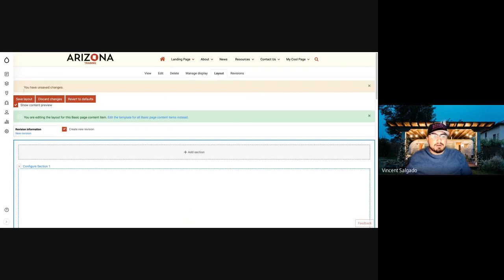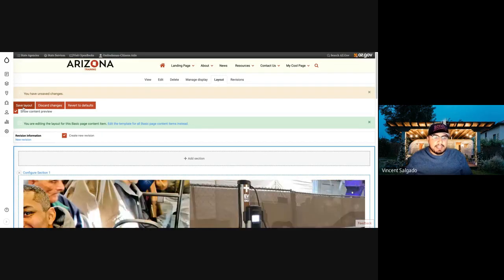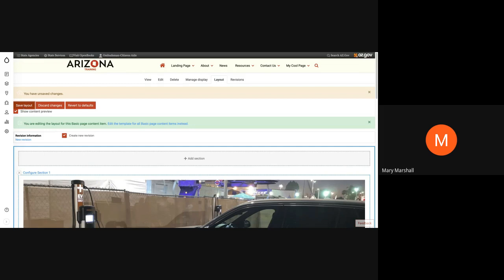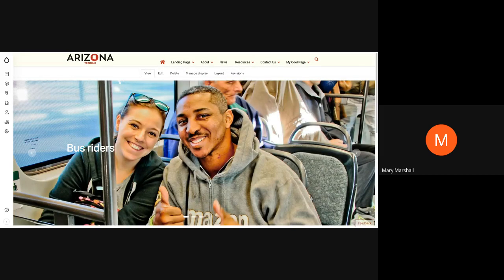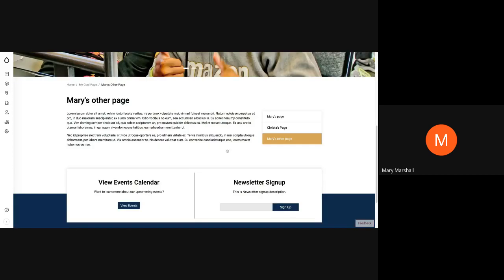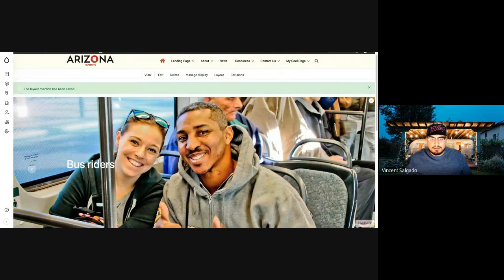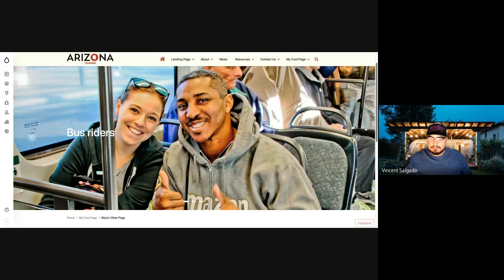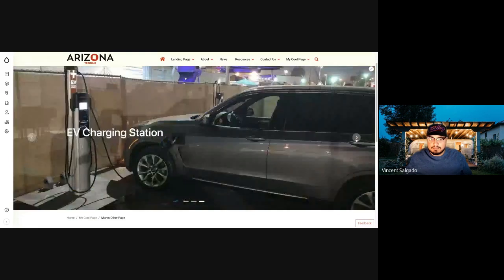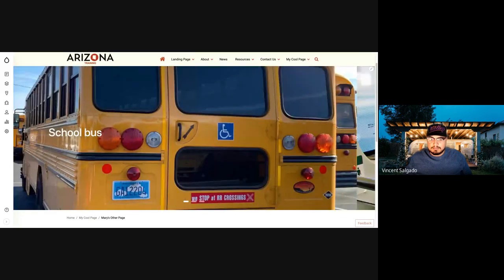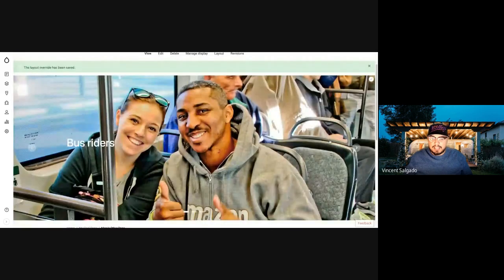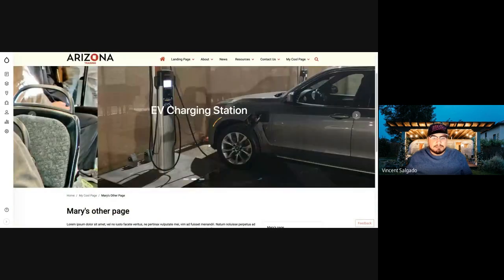Make sure when you're done with everything, you click on save layout. Oh, that's the save button I missed? That is definitely the one I missed. Yeah. So now it's up there. This is already looking like the Capital Rideshare website.